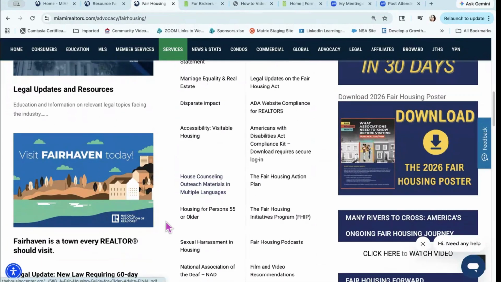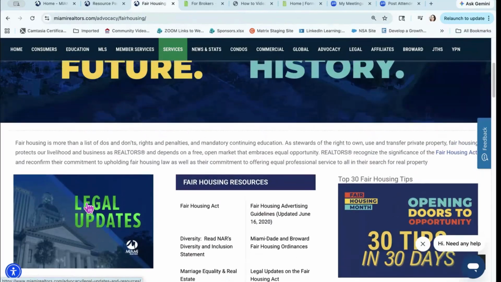On the left-hand side, you also have access to Fair Haven. Fair Haven is an interactive certification that your agent can take, and this will also assist them in taking care of their fair housing requirements this year.